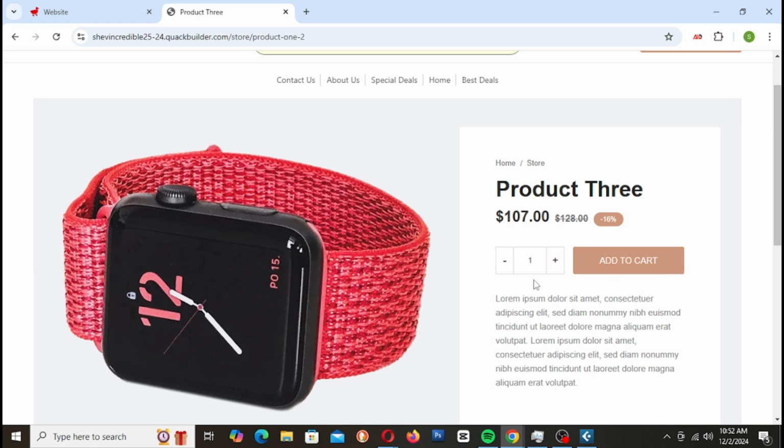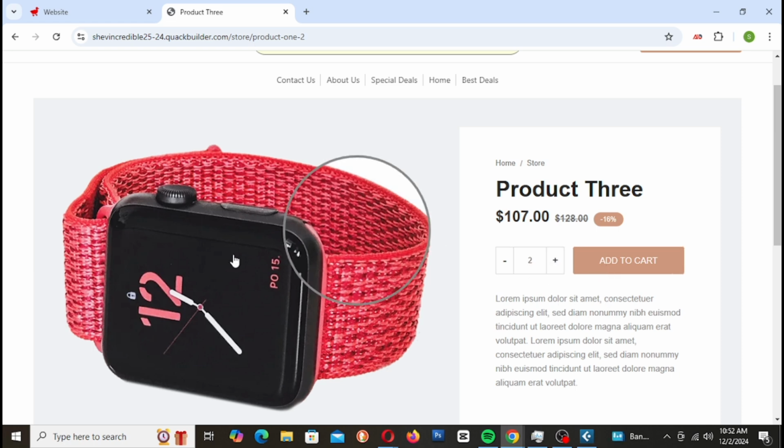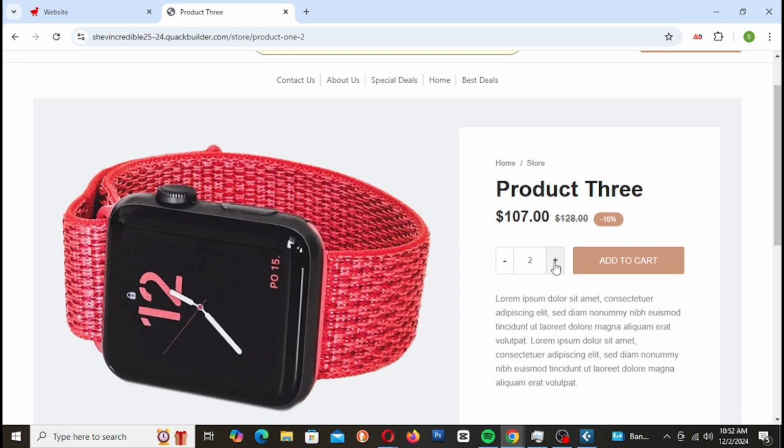Normally you can say, for example, you need more than one, so the quantity: if you need 2 or 3, you can add it like that. This is how fast the Quack Builder website is, and not all websites can do this. Compared to other platforms, the Quack Builder website is so fast.